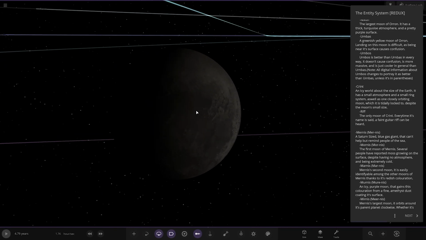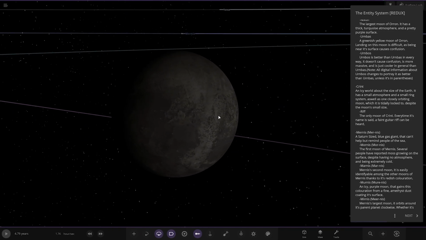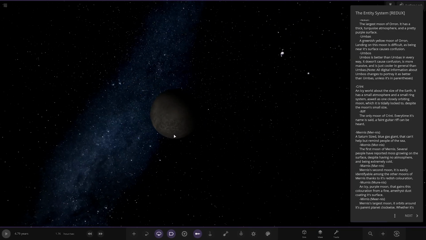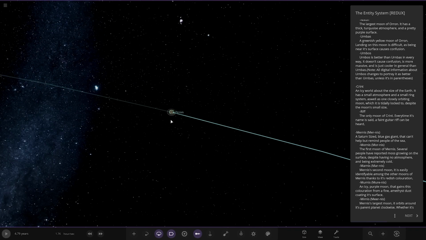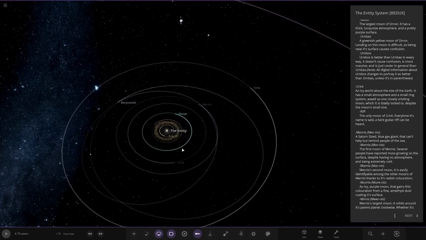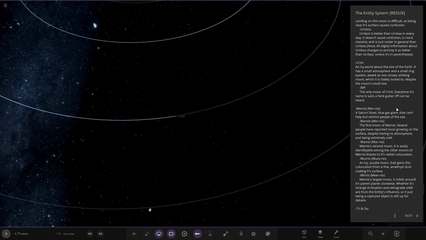It's better than Urnbas in every way. It doesn't cause confusion. It's more massive and just cooler in general. All digital information about Urnbas changes to portray it as better unless it's in parentheses. So that star, man, that living star manipulates data and people's thoughts on stuff. That's interesting. Next up, we've got Krint.